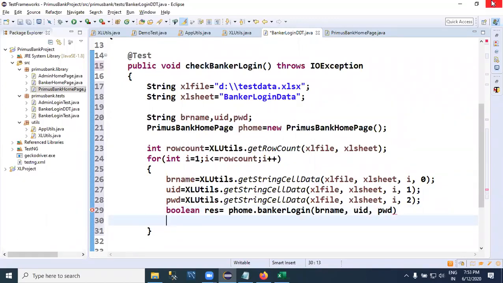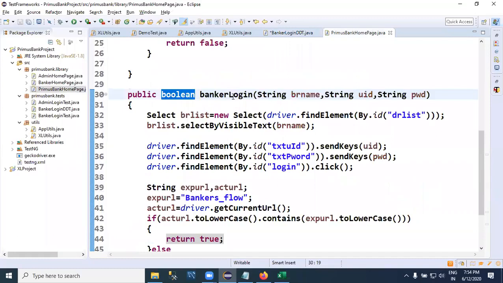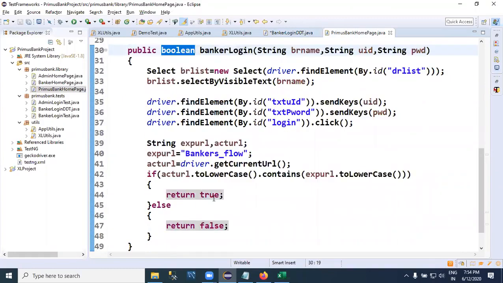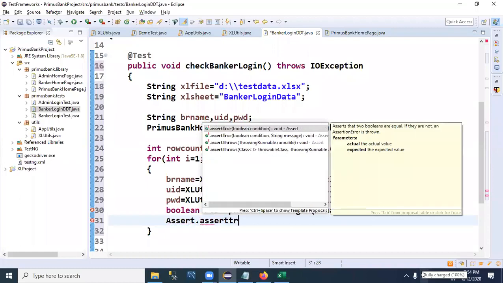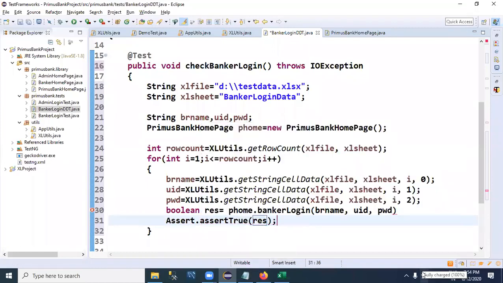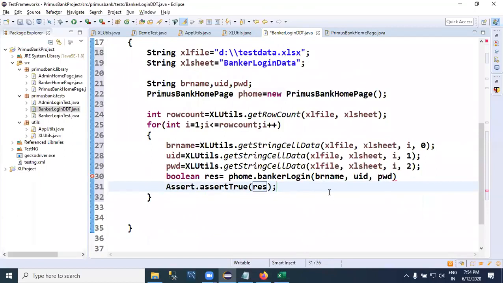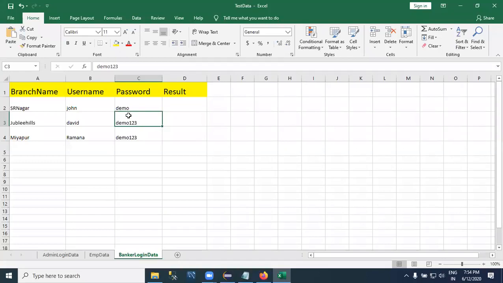See once again here, the banker login function returns a Boolean value after validation. The function return value I am taking into the variable RES. Now I'll use assertion: Assert dot assert true, the Boolean condition RES. And also, if login is successful, I want to update the results pass.